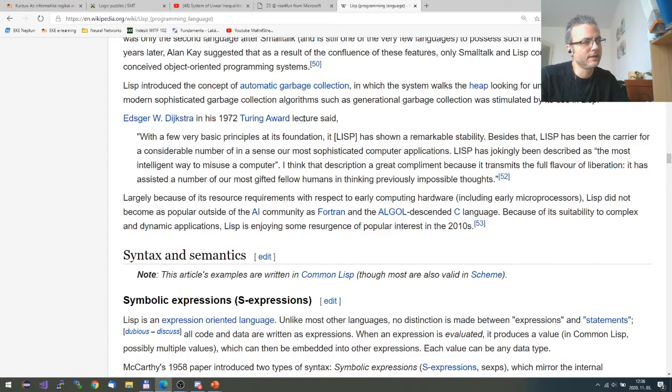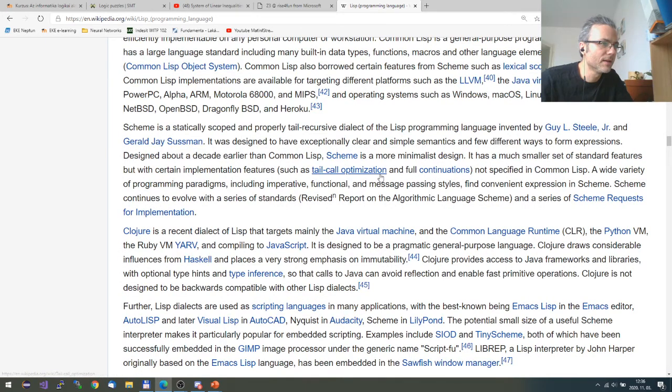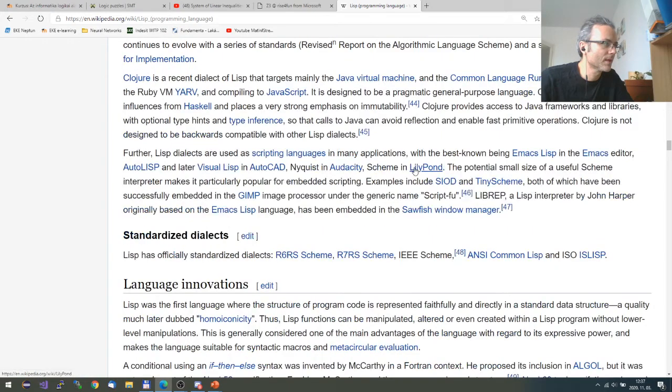Actually, not only Lisp, but other programming languages also use a similar format. Here you can see, for example, the Scheme programming language. There's also a programming language called Clojure, which is a Lisp type language which can be compiled to the .NET framework. Actually, this is a module inside the .NET framework, or to Python. Interesting.